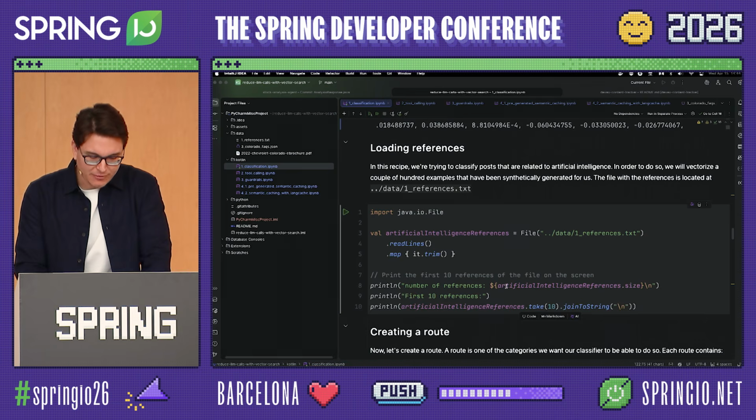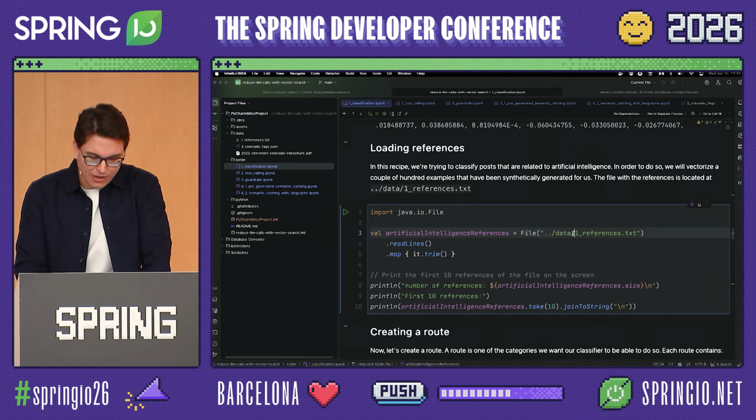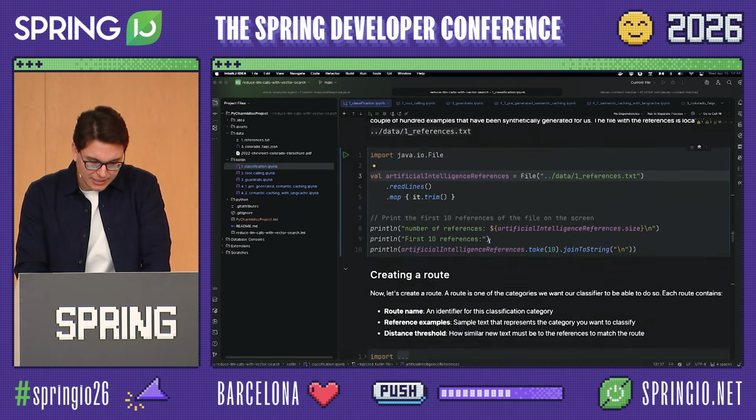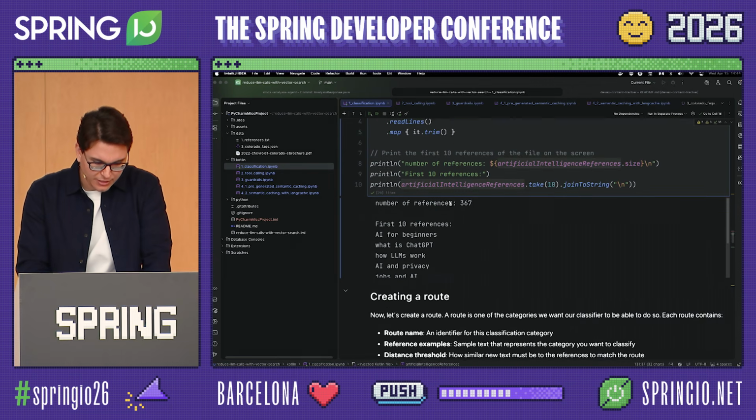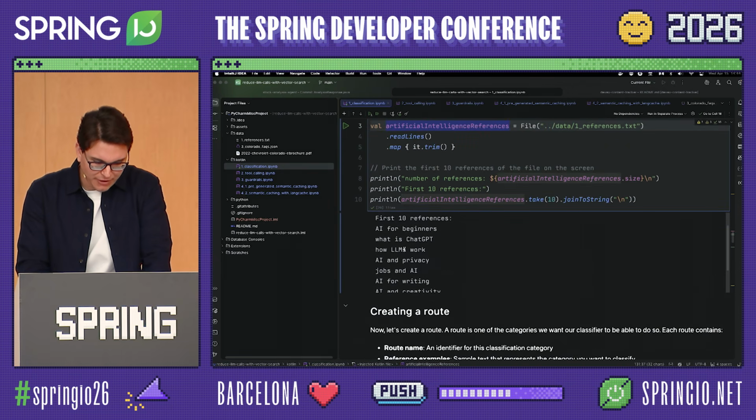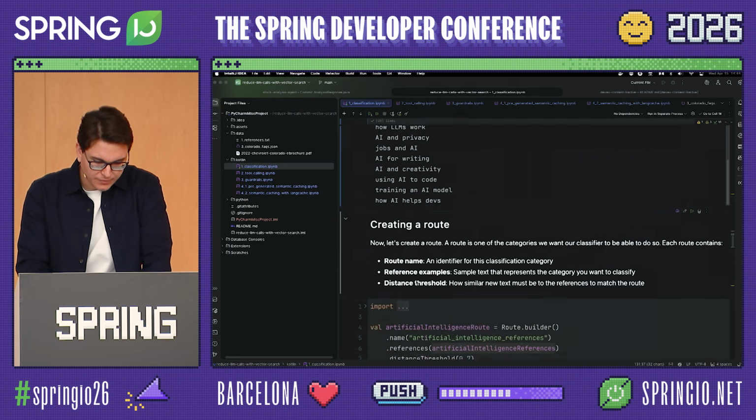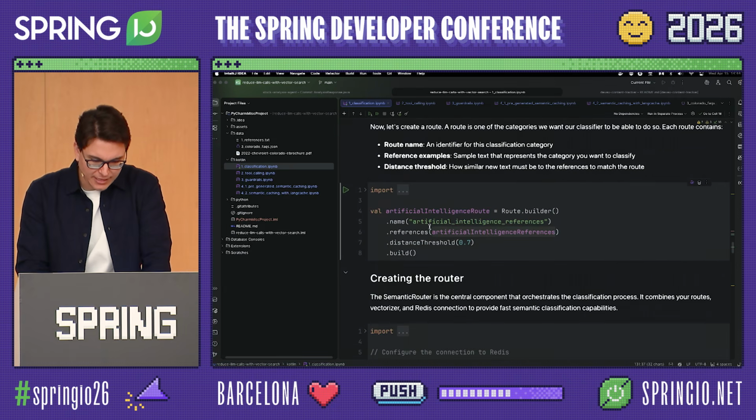Now that we have that, let's get all of these references that I have previously created, which are in this file, references.txt. Each line of this file is a different reference, all right? Let me show you these references that I have loaded into this variable here. So you can look at the first 10 references here that were generated for me. AI for beginners, what is ChatGPT, how LLMs work, and so on. But you have many more than that inside of that file, right?